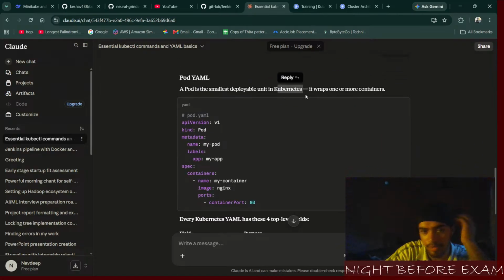Pod is the smallest deployment unit. It tracks one or more containers. So, pod. Pod is smallest. So, pod dot YAML.